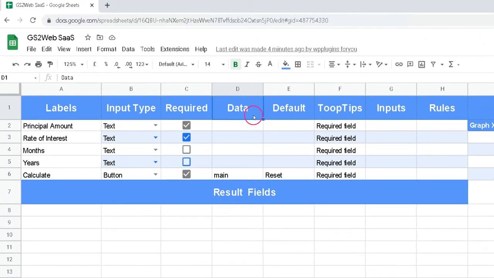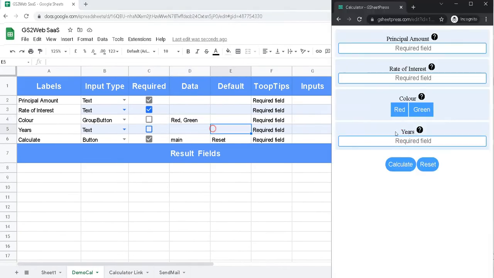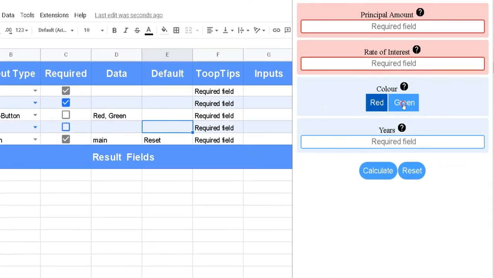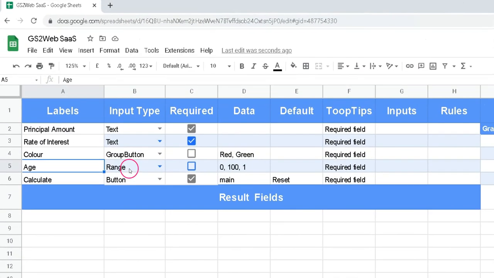Next, column D is titled Data. In this column, you may fill the data associated with inputs. For example, if there was a group button input, you may give 2 buttons names like red and green. It will look like this. Or say, you have set the input type as range. If you want a slider for 100, where on each slide, there should be an increase of 1, and the lowest value is 0 on the scale, then the data input for the range will be 0, 100, 1.